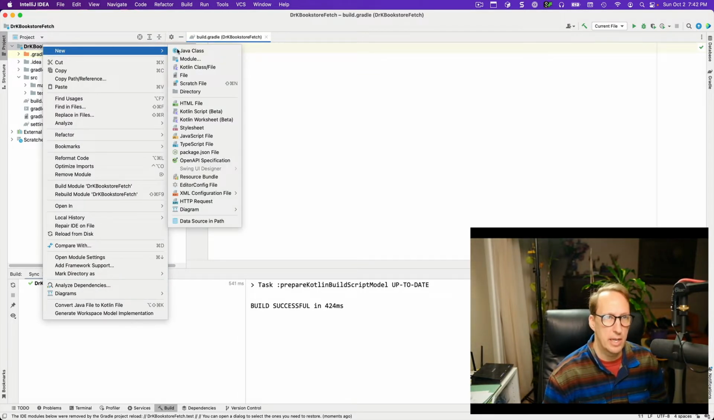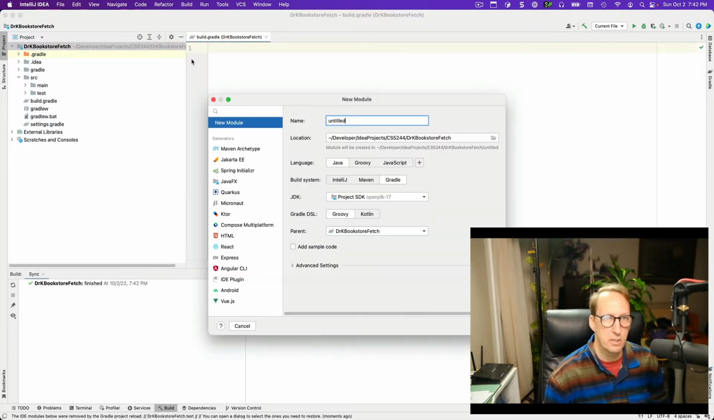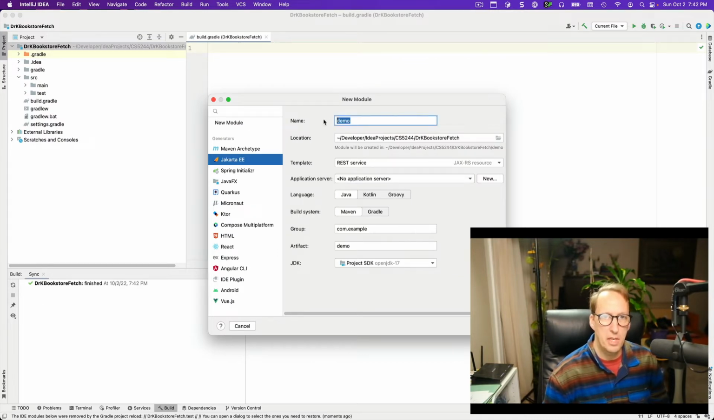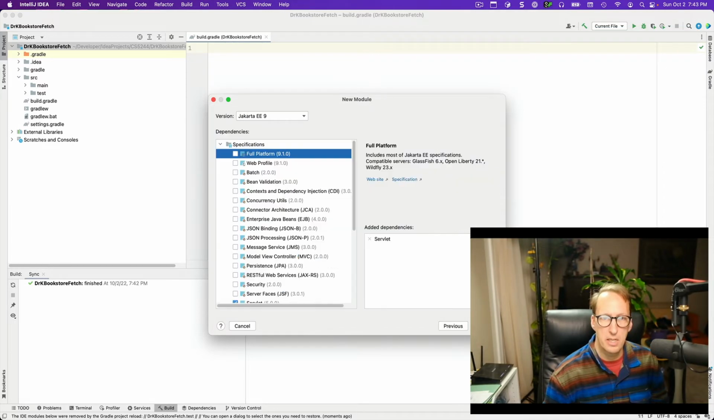And so now I want to create a server and create a client. You don't have to do it in that order, but that's the order I'm going to use. I'm going to say module. I'm going to choose Jakarta EE, and I'm going to call this module server. I don't want REST service here. I want web application. That's important. And I'm going to choose Java Gradle, and I'm just going to say next.